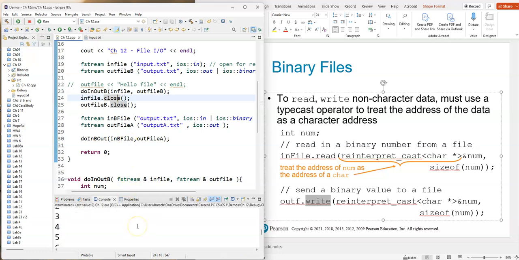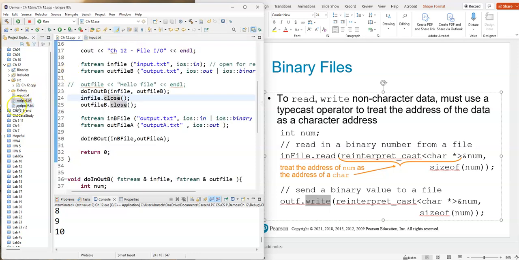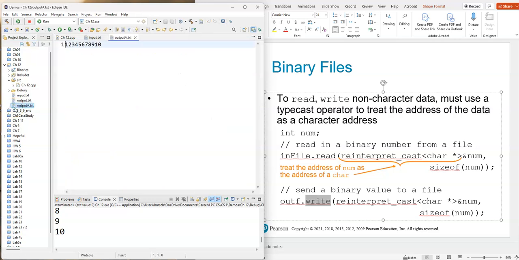Looks like it worked that time. Numbers 1 through 10 stored in binary. Read from a binary file. Numbers 1 through 10 again, this time stored as ASCII. I should have two outputs, one output.text and one output A.text. And I do. Output.text should be in binary. Got awful garbage. And output A.text should be in ASCII again. There we go.